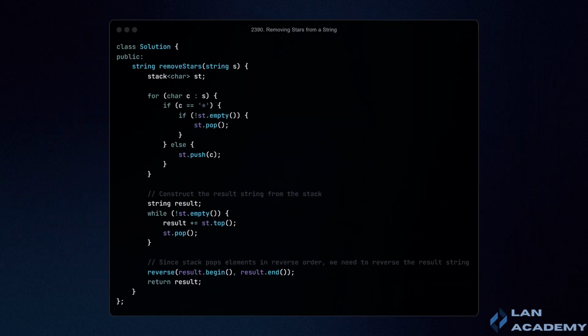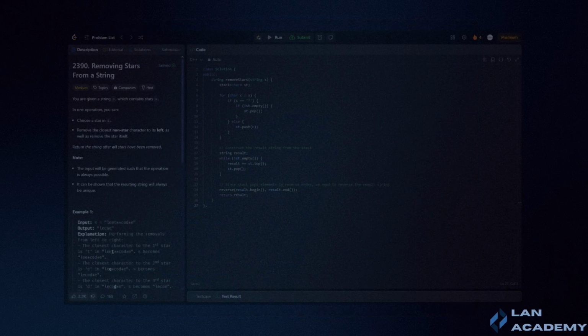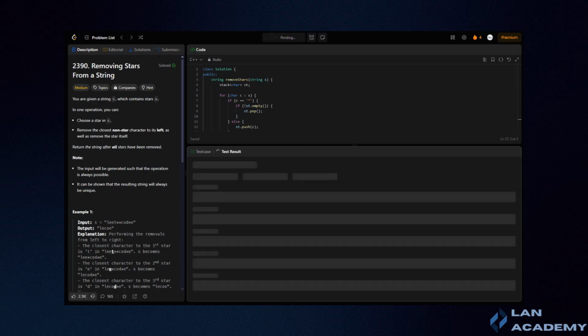In conclusion, I utilized a stack to manage the removal of characters efficiently, which ensures the correct order of the remaining characters. This approach simplifies the logic and meets the problem requirements. Now, let's test this code to ensure it works as expected before submitting it.